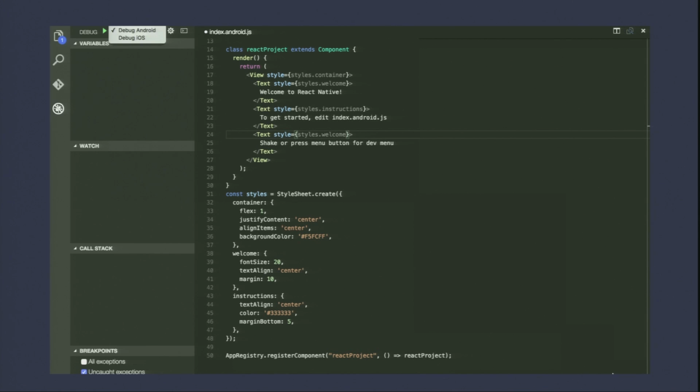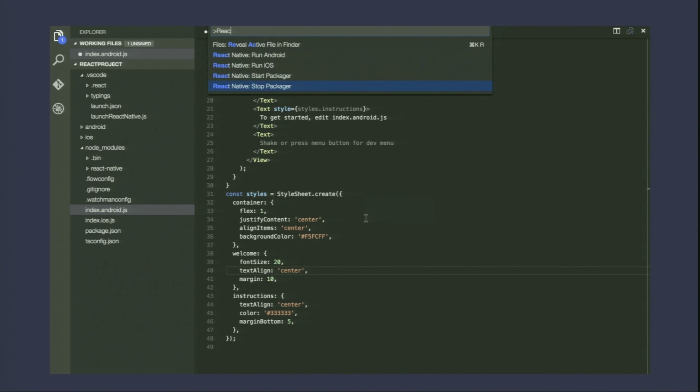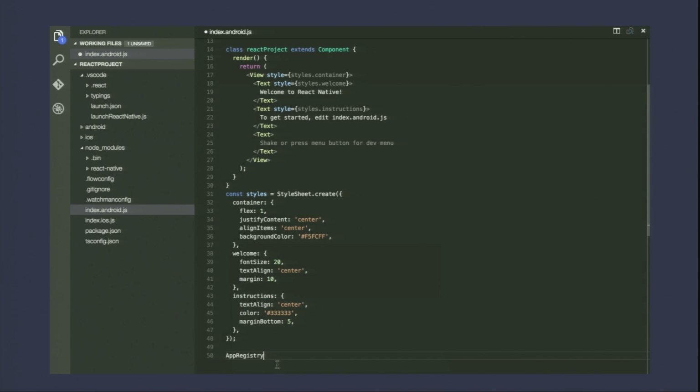Another one I don't have a video of here is Nuclide from Facebook. And so that's the IDE that they all use at Facebook for working with React Native. And it has similar integrations, it has auto-completion, all sorts of things.